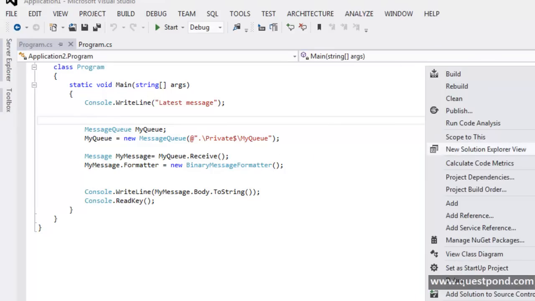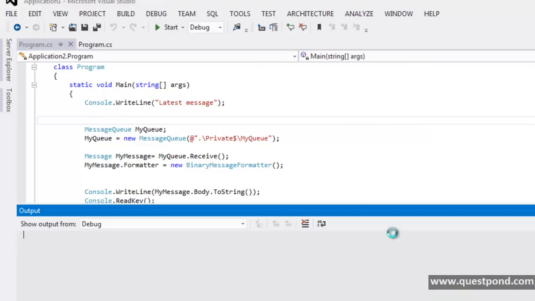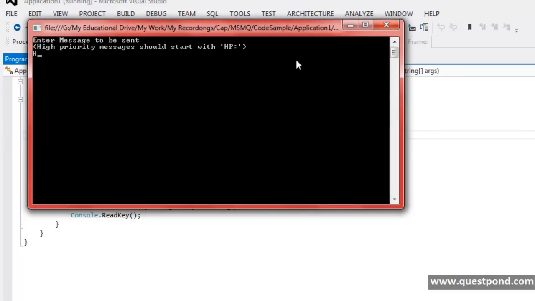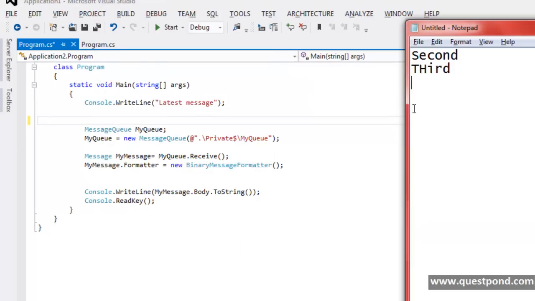Now let's execute once again. Debug, start new instance, and let's put some high priority messages. I'll say hi, I am hi. Let's press enter. Now this is the third message, HP colon hi, I am hi. As per the queue logic, when we try to receive, second would be received first, then third, and finally this one. But because this message is considered a high priority message, when we try to receive, it will be received first.